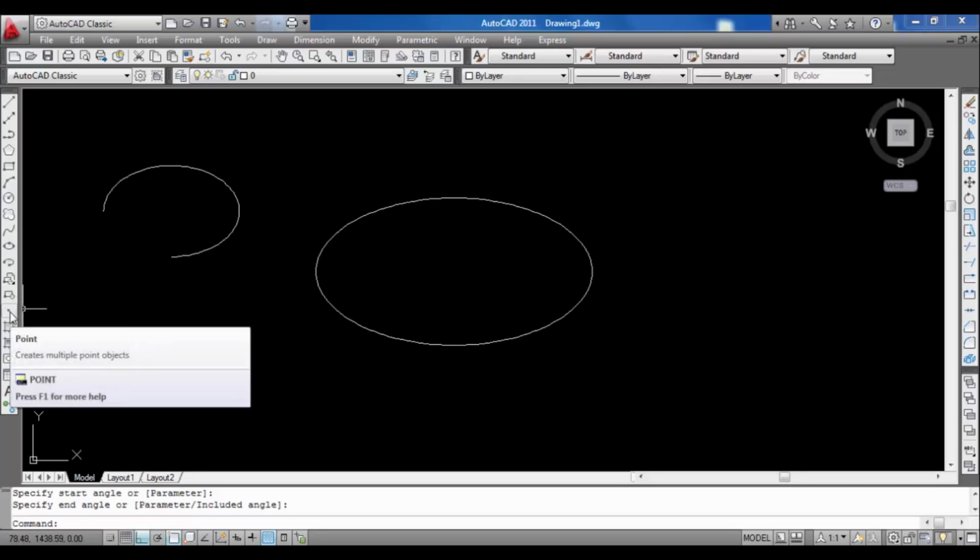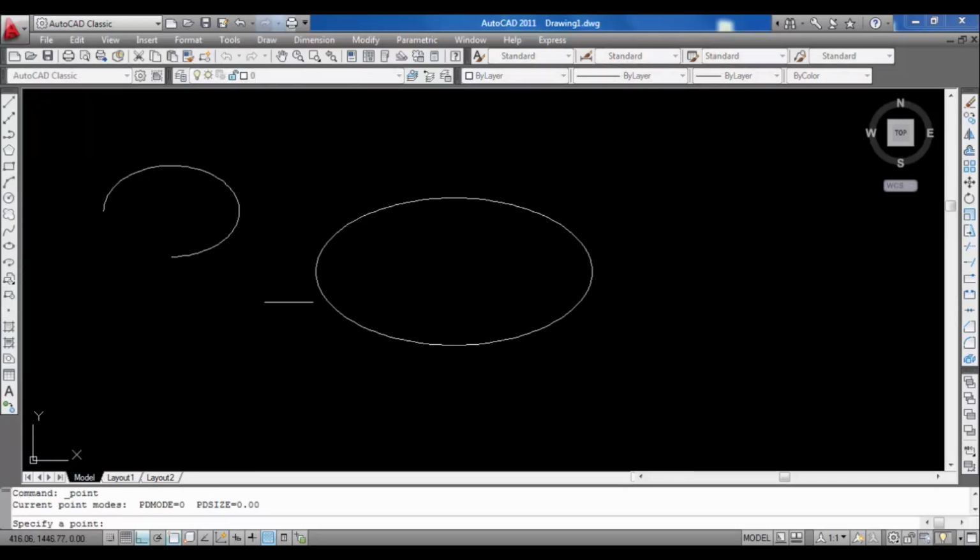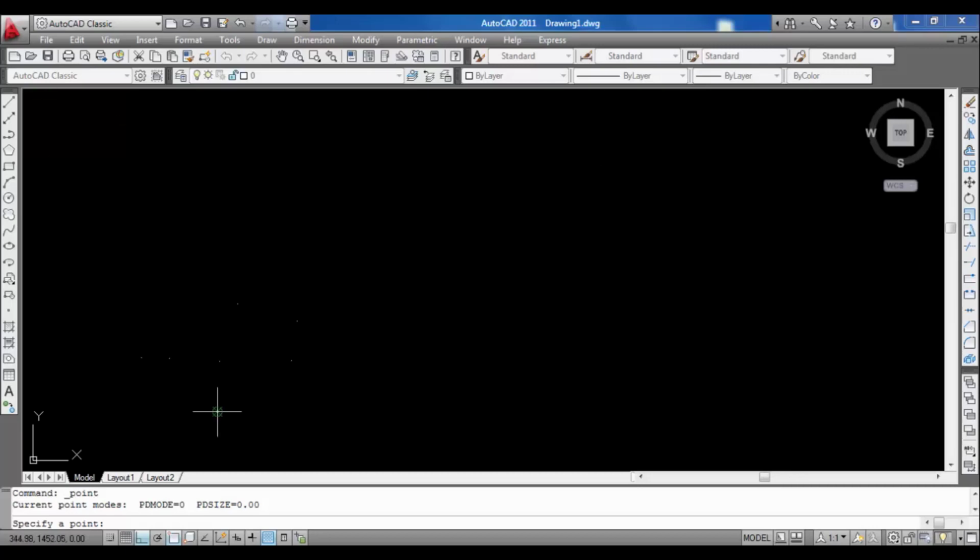This is the point command. Press the point command and just click where you want to. These are the points where you want to insert a point. You can also use the coordinate system by typing, for example, 10, comma, 30, to insert a point at particular dimensions in the coordinate system.